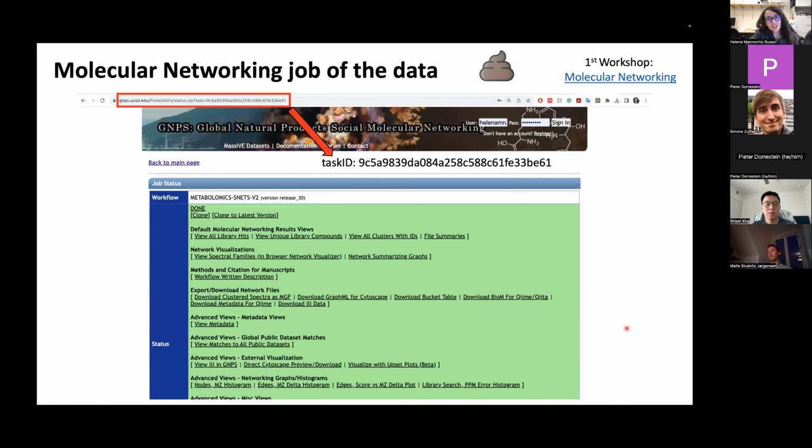So in the very first workshop that we gave as part of this series, we described in much more detail how these molecular networks are built, how the cosine similarity is calculated, and how you can launch a molecular networking job and inspect the results. And if you didn't have the chance to attend, we have a hyperlink here. It is also posted on the CMMC website.